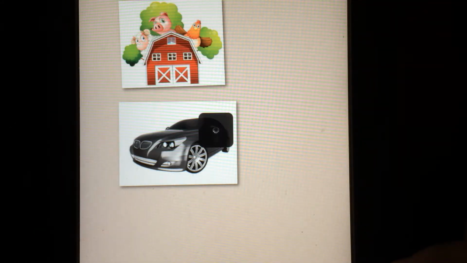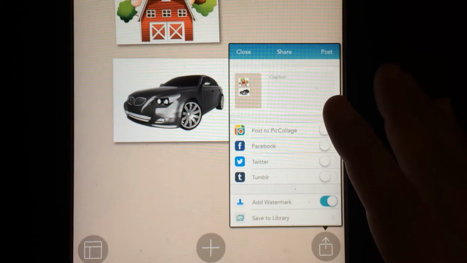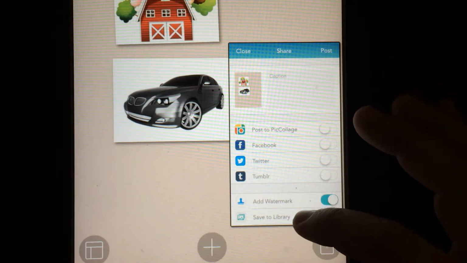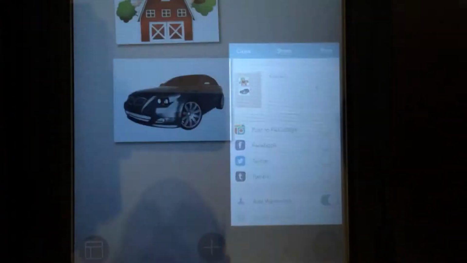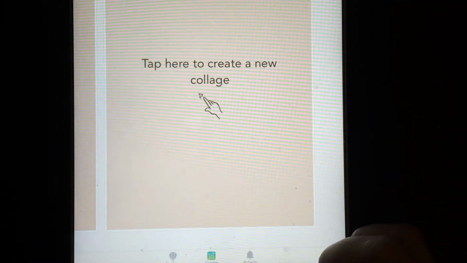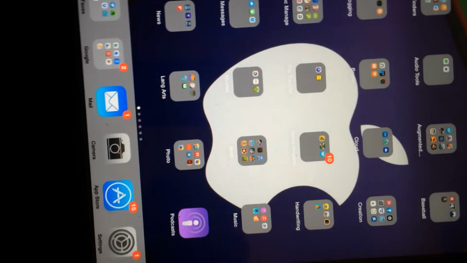They could choose to share this out. So we're going to go ahead and save it. I'll move it so you can see it down here. We'll just click Save to Library. Once they have saved it to the library, you can then go ahead and exit out, and at this time they would go into their Kid Blog app itself.